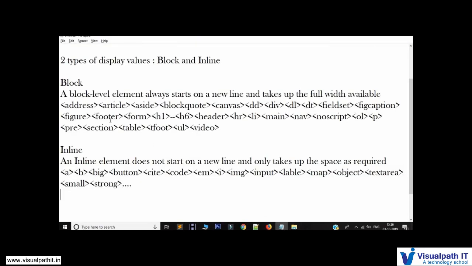So this is the basic thing between block and inline. Please keep this in mind. Always the HTML element is divided into two: one is block and the second one is inline. Block always starts on a new line and takes the full width available, and inline does not start on a new line and only takes up the space which is required.